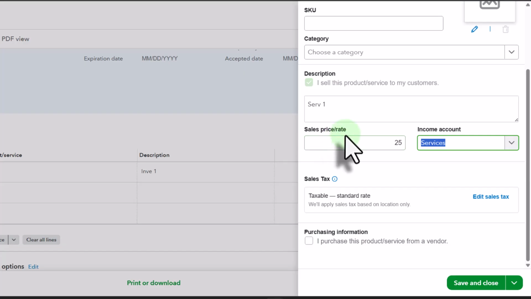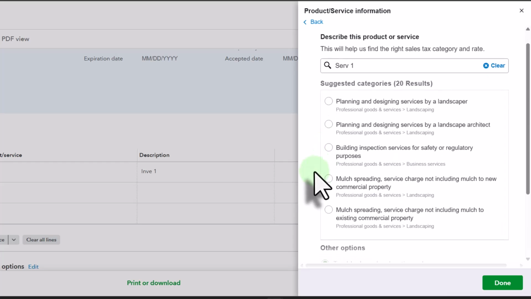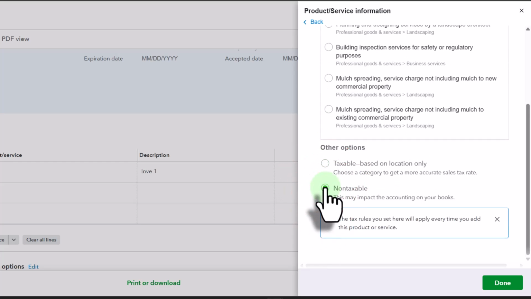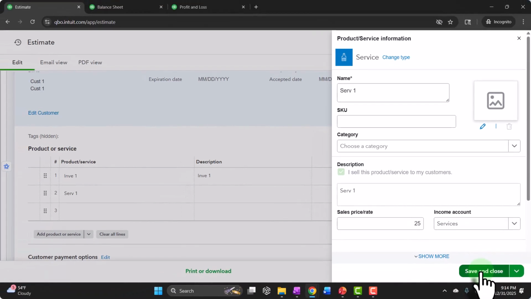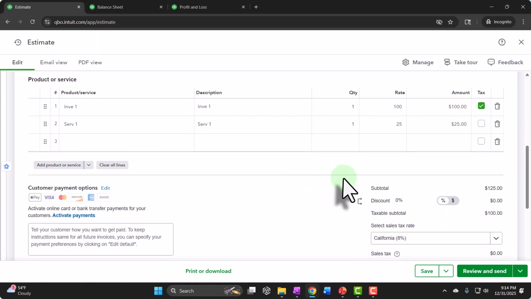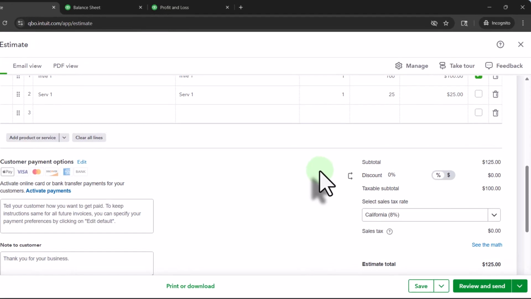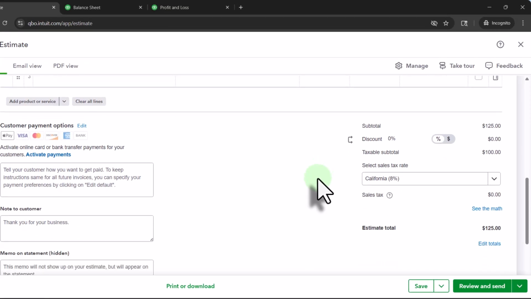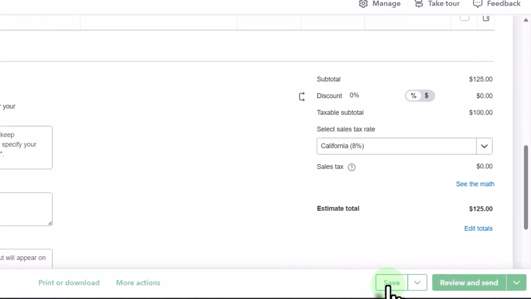Okay, so we're going to say this is going to be service. And then let's say this one has no tax involved, non-taxable, and okay. So that's going to be service revenue. So you can imagine a fairly complex invoice that would take place, and then you can calculate the tax on it. I'm going to save it so it'll then calculate the tax.